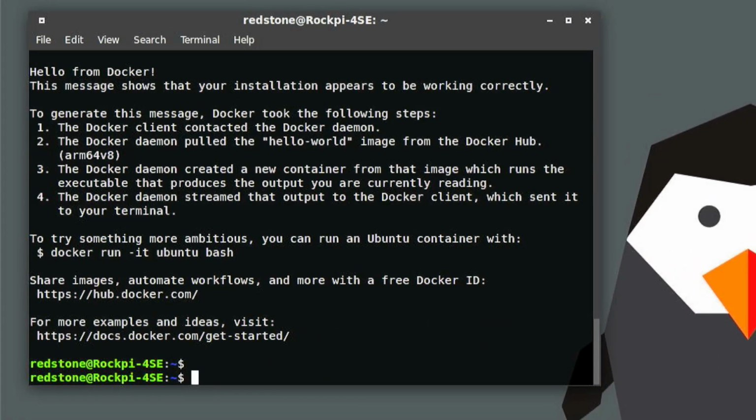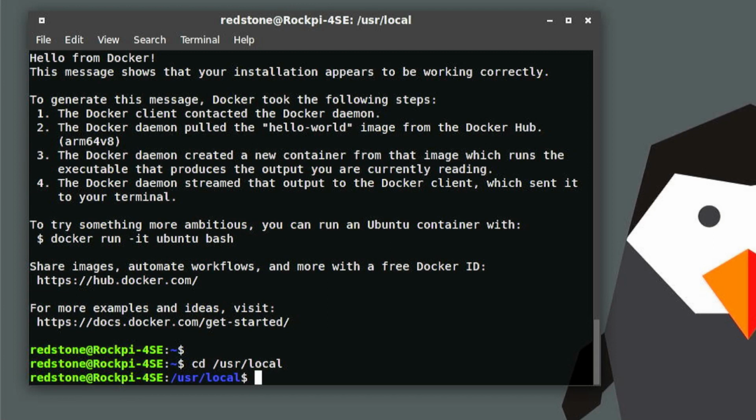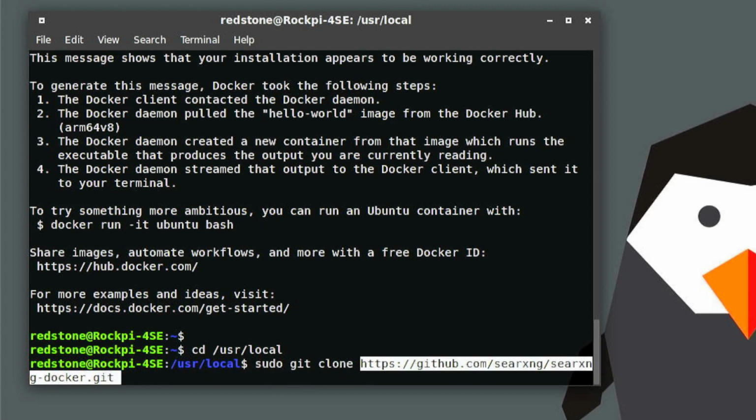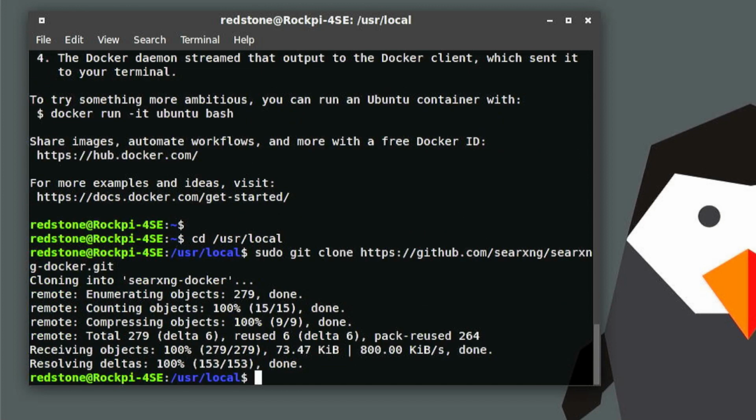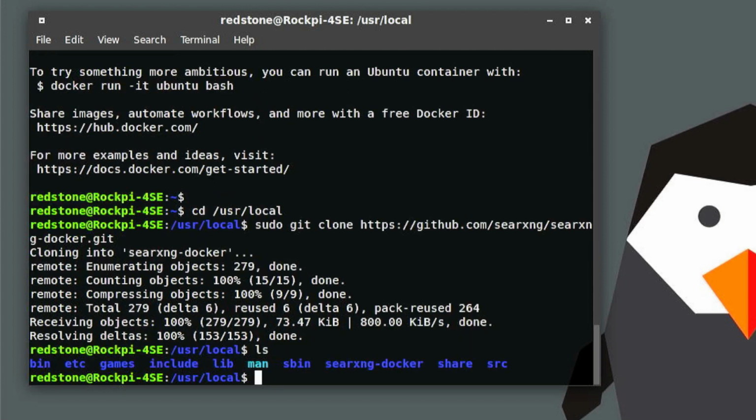Okay, so now we know why we like SearXNG, we're going to install a complete multi-container application that includes a web server and networking between the containers. So first off, we'll change into the directory that we want to put it in. So we'll put it in user local, and then we're going to want to clone from git from that address. And so we've got SearXNG cloned, and if we see what we've got, okay, we can see we've got a searxng-docker directory there. So we'll change into that.